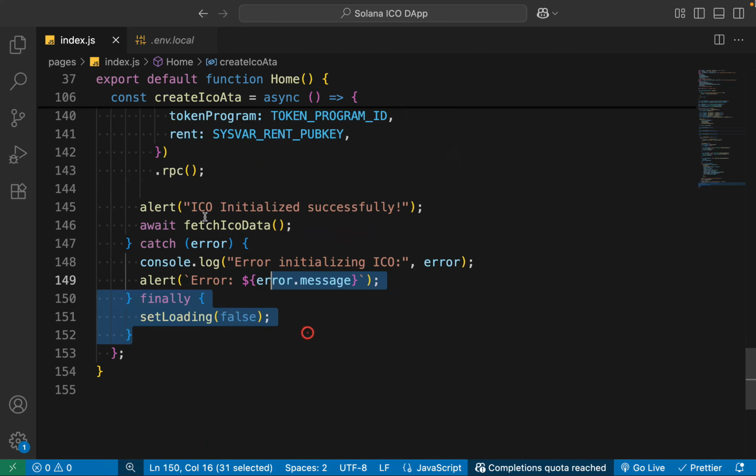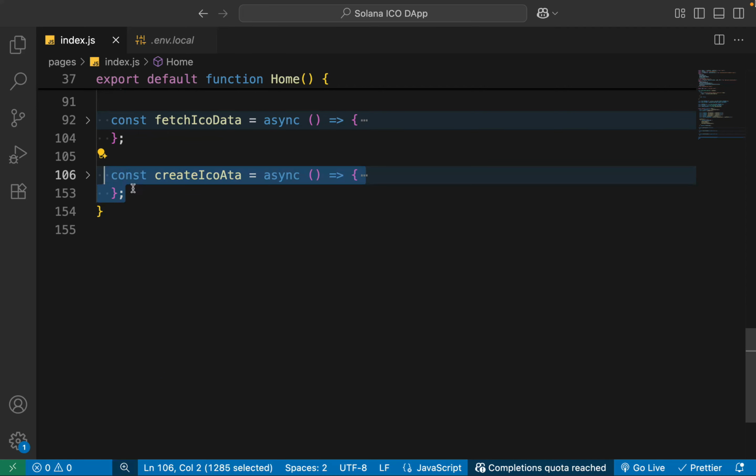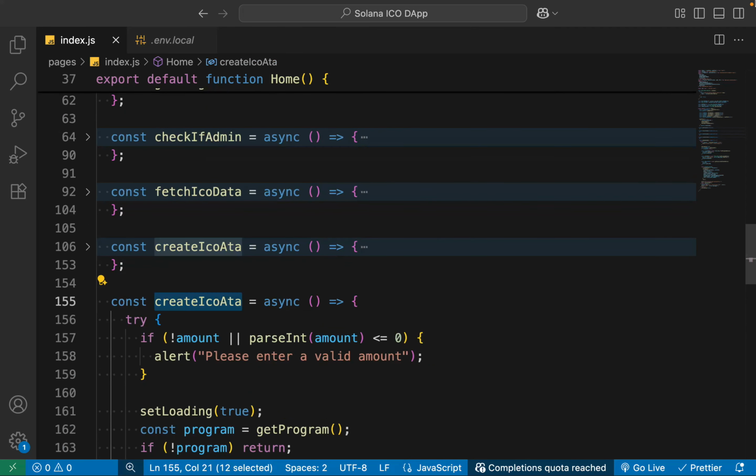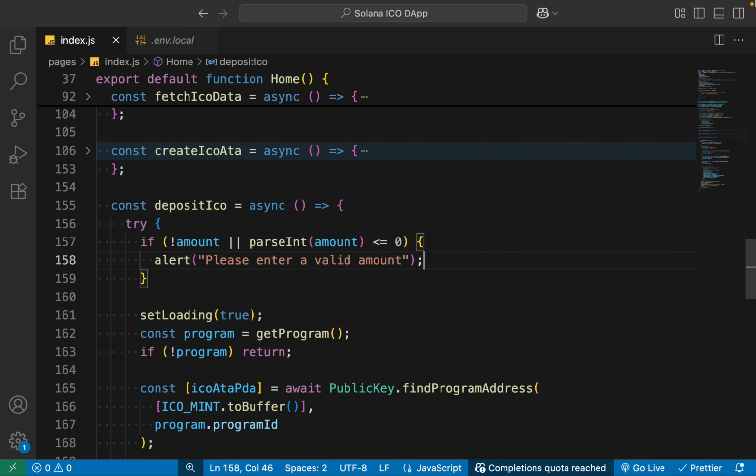Perfect. Looks good. Now close this one. Now we have to work on the next function which allows us to deposit the token. So we can simply copy that one and paste here, and let's change this to depositICO. So this function is only called by the admin and it will deposit the token in the contract. So this is fine. I can simply return it.